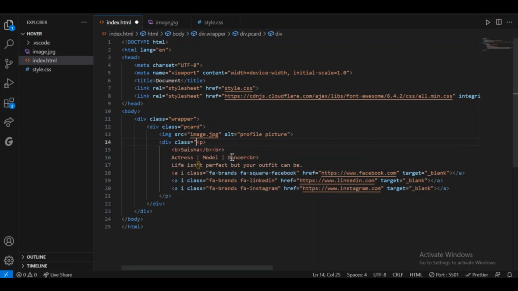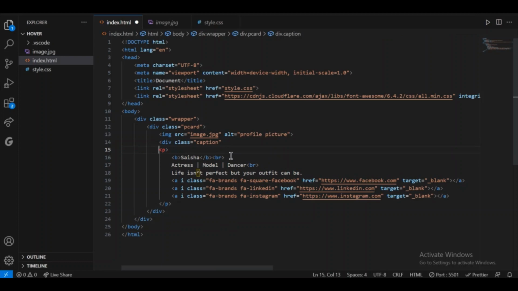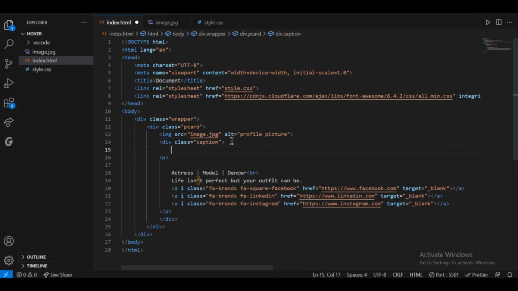class caption. Okay, so I am enclosing this div here, and I will just cut this div and paste it after the paragraph. So the whole caption will be inside this division, whose class name will be caption, and I will keep the profile name outside the paragraph tag, because it will be inside h1 tags.